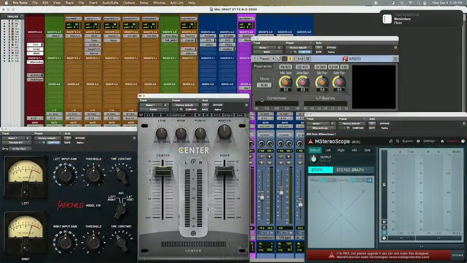That's not the right one. There we are. So this right here is the Voxengo MSED. I'm guessing mid-side encoder decoder is the name. I'm not going to look it up.